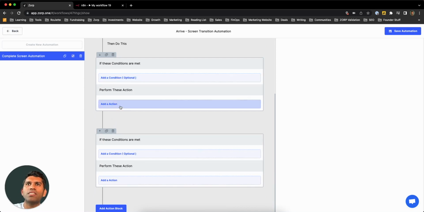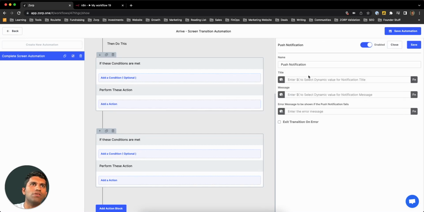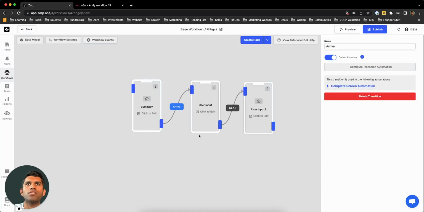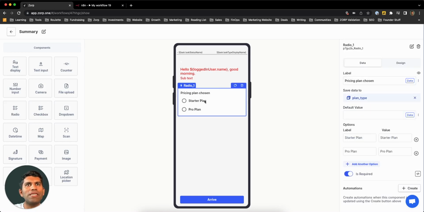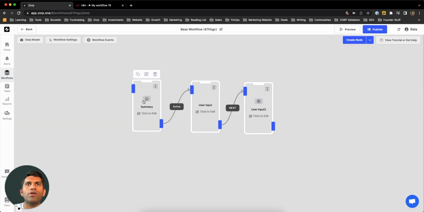Okay, let's say we do want to send a push notification to a user. First, let's look at our app. So within the app, we have a new radio button called pricing plan chosen, and I'm saving this to a data field called plan type. So if this is a starter plan, I don't want to do anything. Let's say if it is a pro plan, I want to send a different message to the user. So how do I automate this?